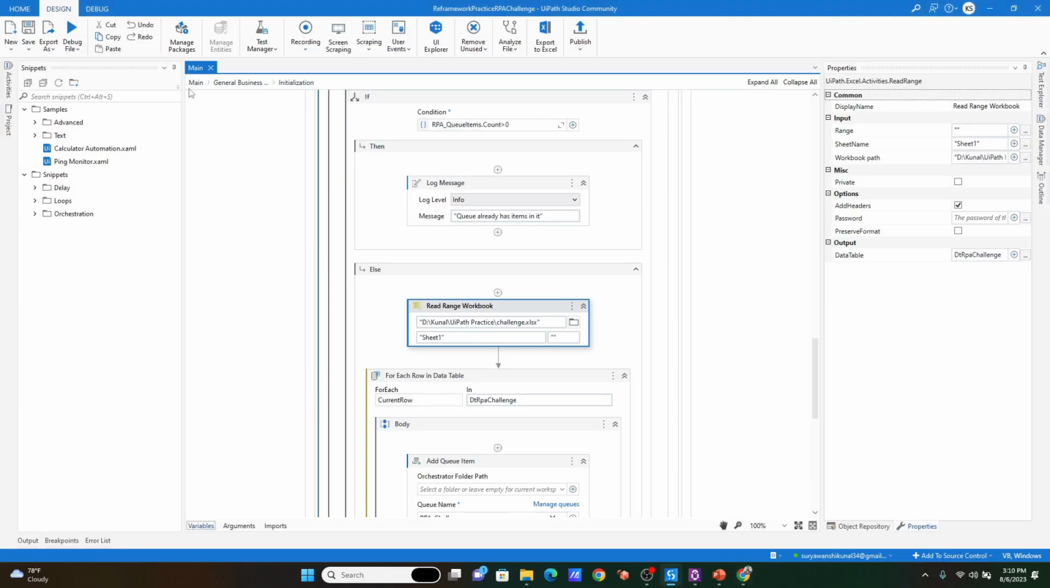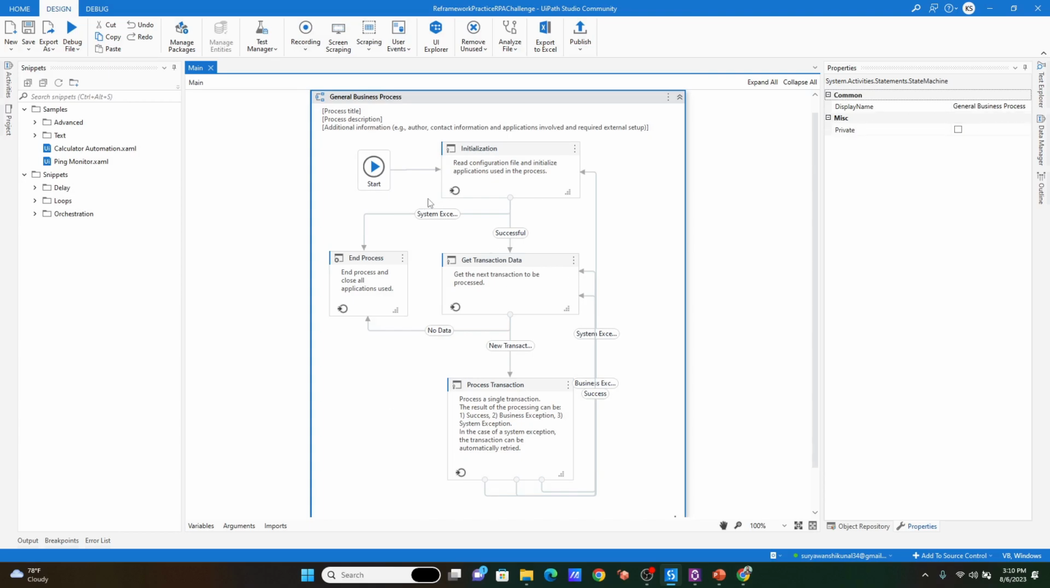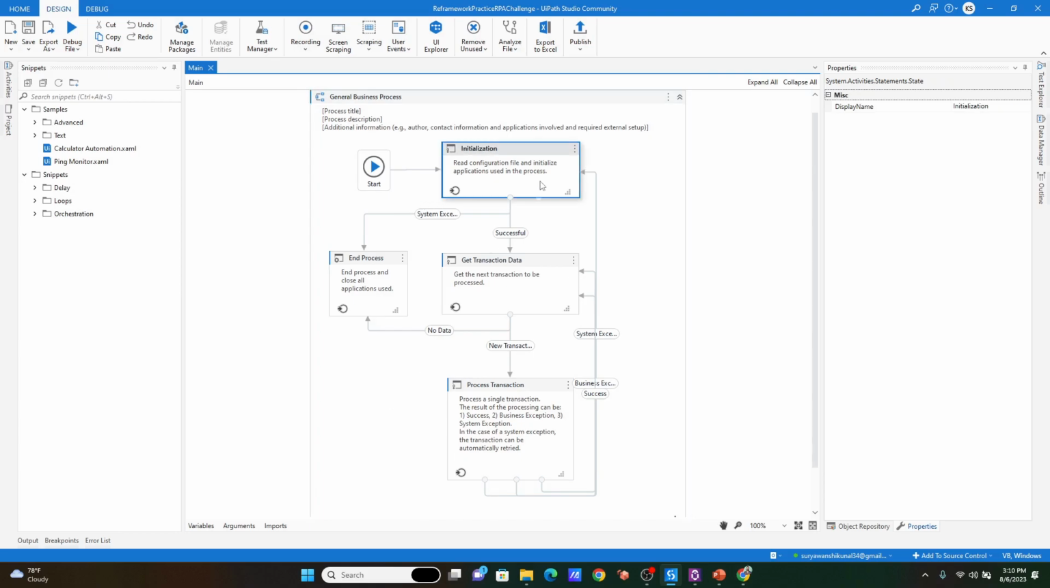We'll do one thing. First of all, I'll show the REFramework. In the initialization stage, we'll get the records into the queue and open the browser. Open the browser with the URL rpachallenge.com. And in get transaction data, by default, it gets the queue items from the queue.